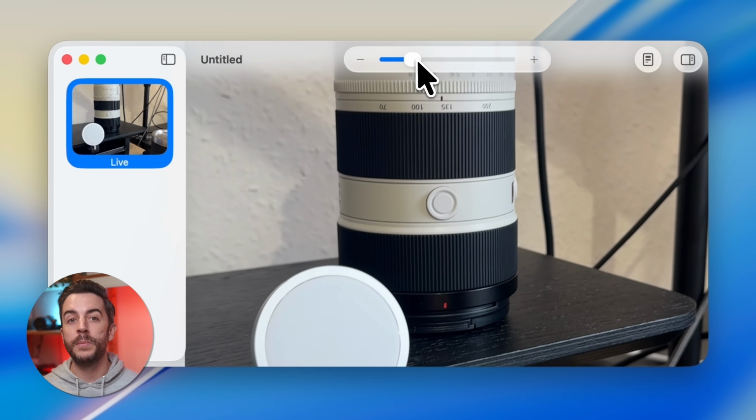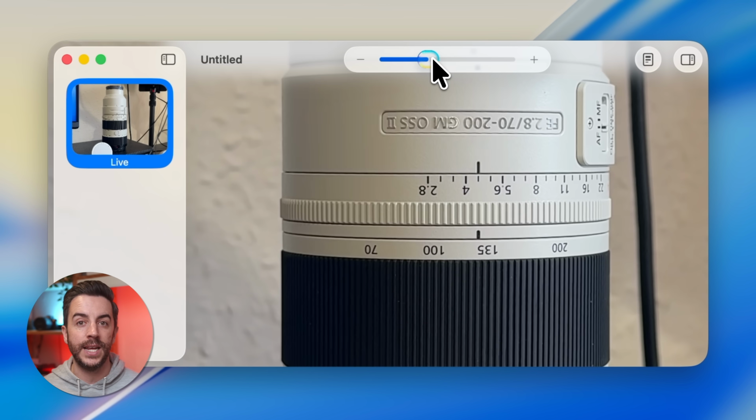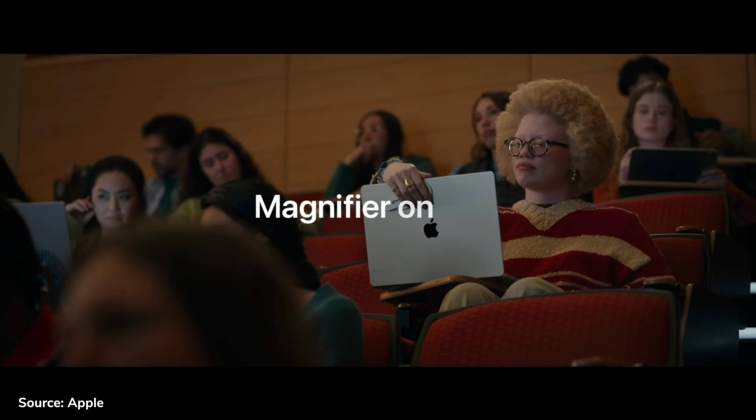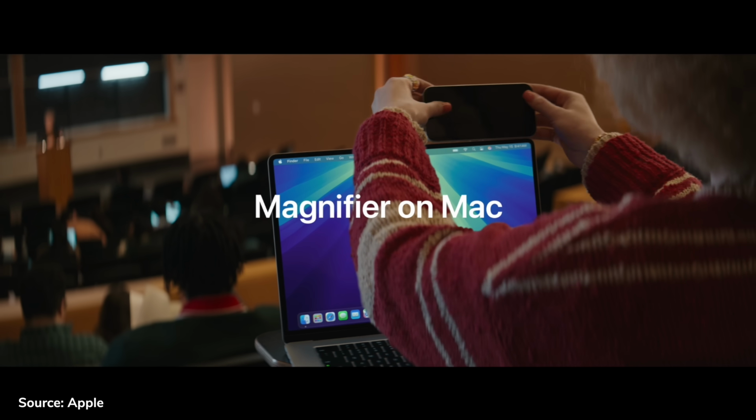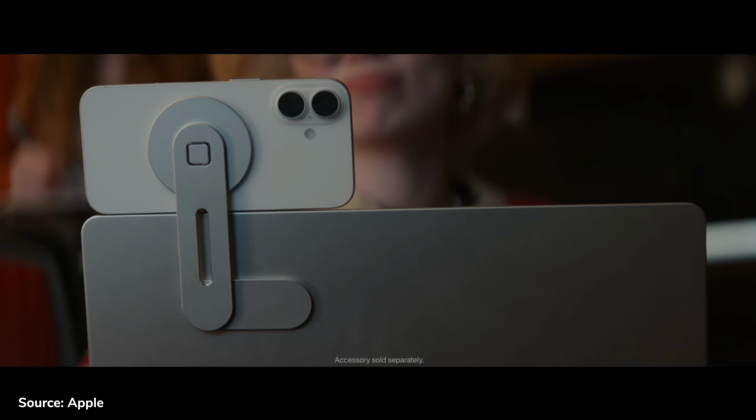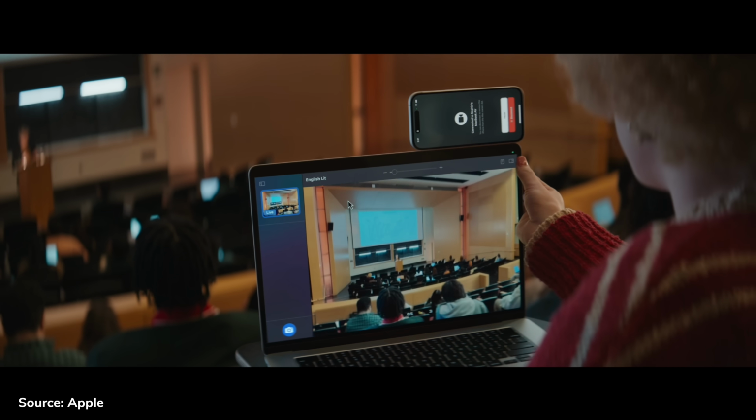There's also a reader button in the top right corner, which will detect text in the view and present it in a clean, high contrast reader mode. Apple's example for this is a student with limited vision using it to clearly read text on a presentation board during a lecture. And that's exactly the sort of real world scenario where I think this feature will shine.